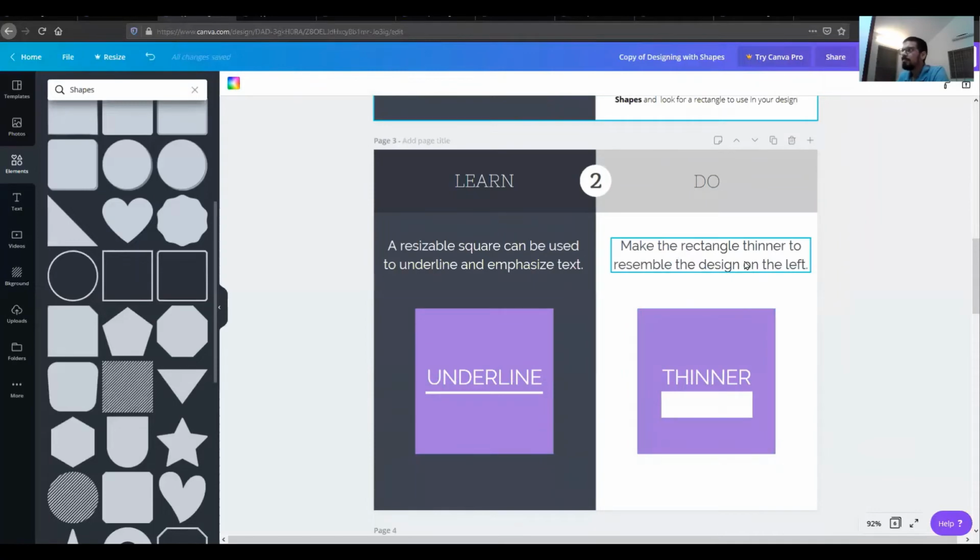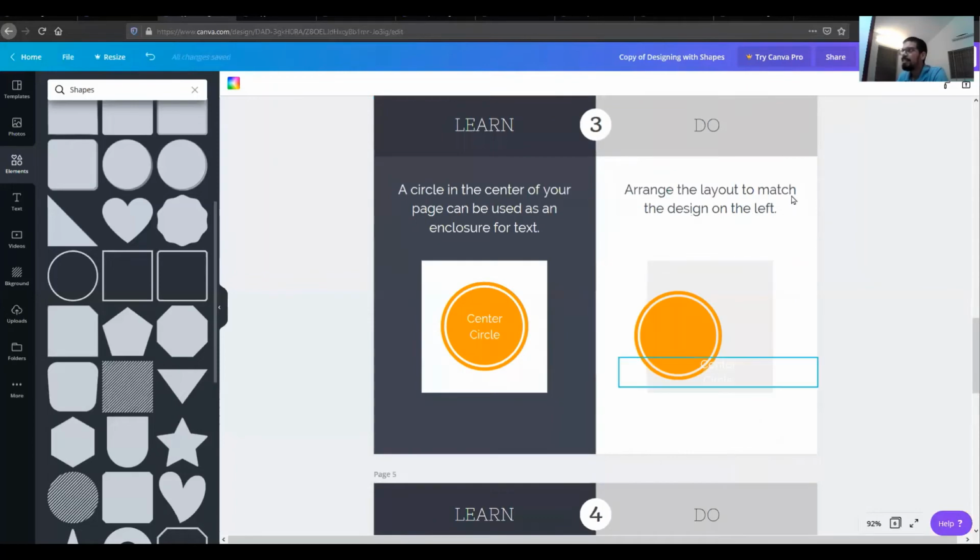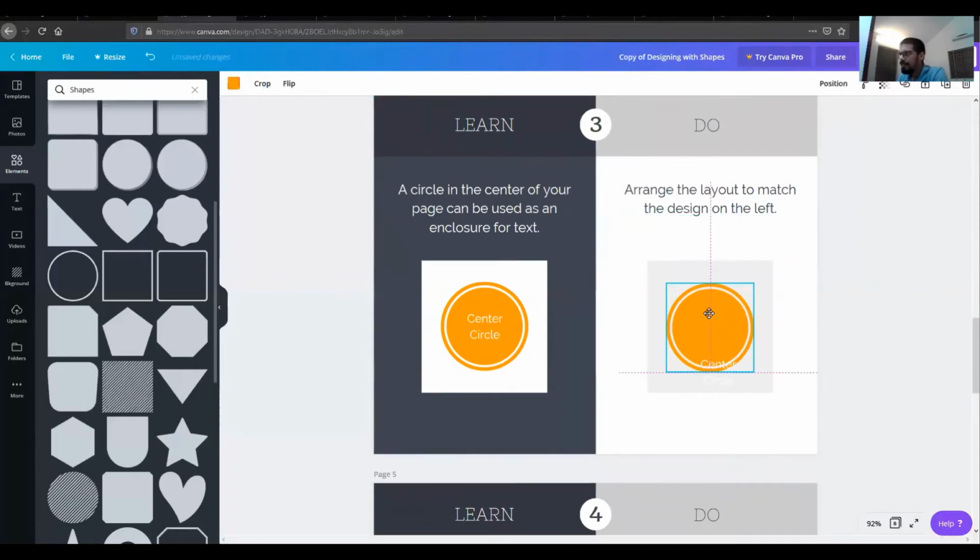Similarly, over here, the exercise says make the rectangle thinner to resemble the design on the left. So I can use these side adjusters to reduce or increase the thickness of my element. Again, a small exercise over here: arrange the layout to match the design on the left. So like I said, maintain symmetry.